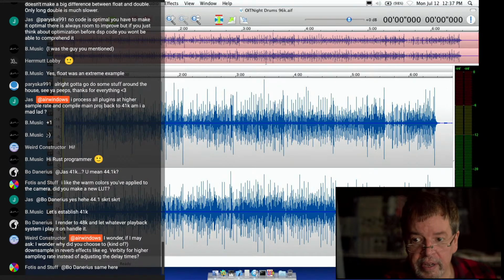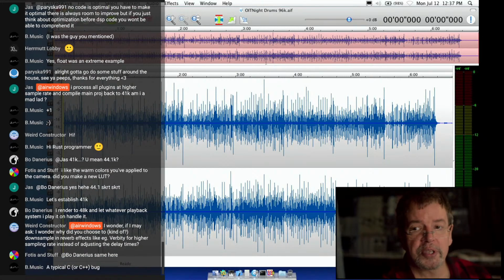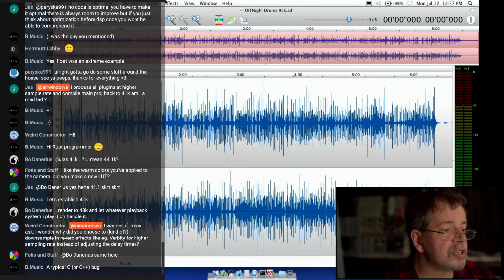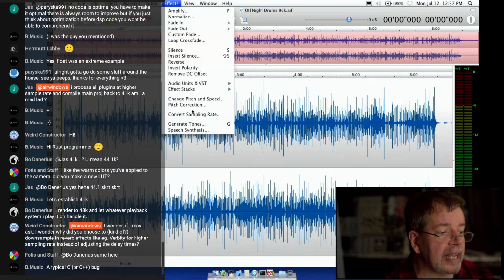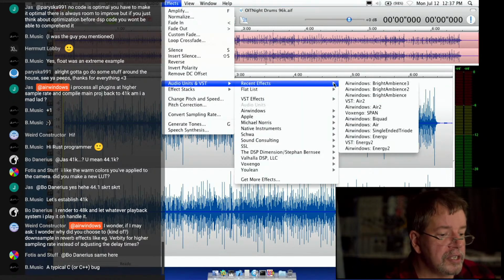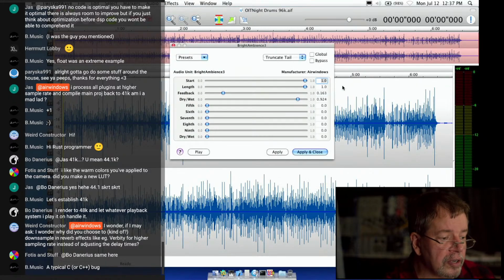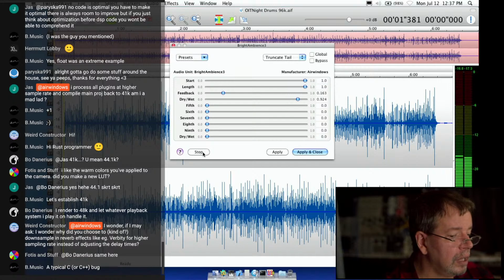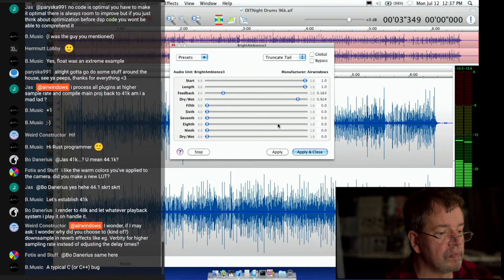Why did I choose to downsample the reverb effects instead of adjusting the delay times? Because to run at 192K would involve 4 times the delay buffer for a whole pile of delay buffers. It is far too much to ask, and I can't allocate that much memory just in case somebody might be running at 192K. Now let's see, do we work now? Yes, we do.